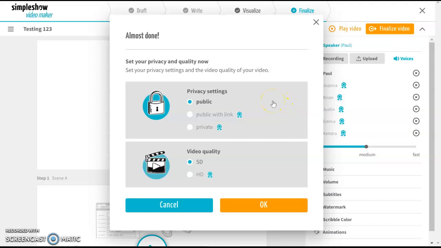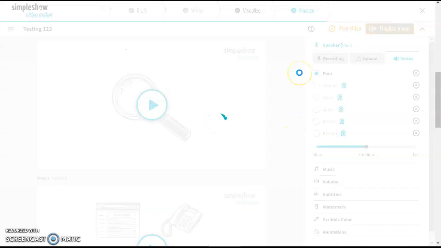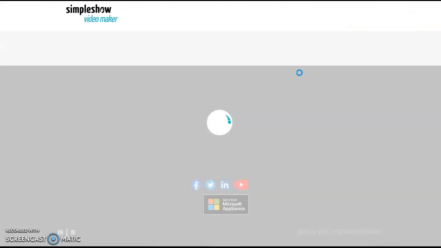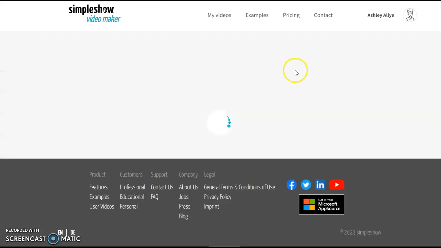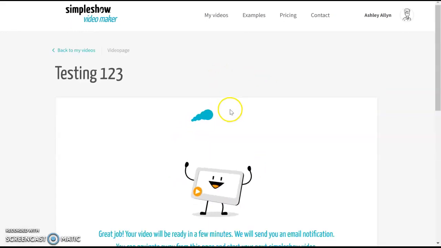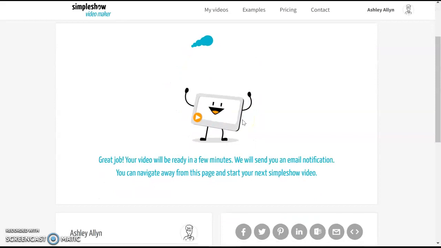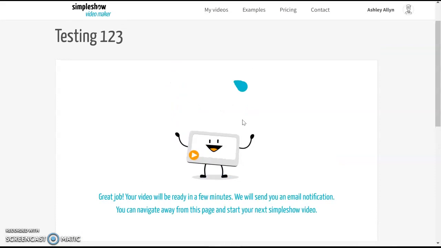and then you can make it public with link, or private, and then select the quality of your video. Depending on the size of your video, it may take a few seconds. And once this video has downloaded and it is finalized, that's it. It is very straightforward, pretty simple to create these very interactive, engaging visual presentations where it's not just a standard PowerPoint.